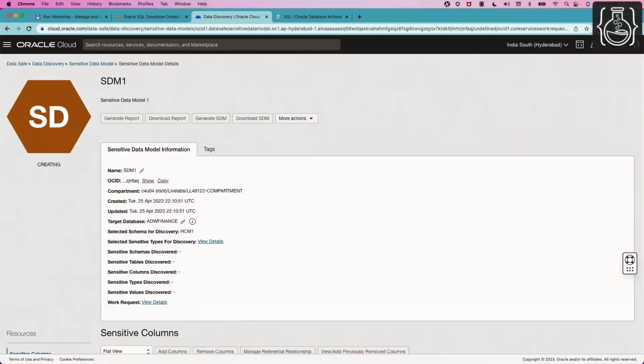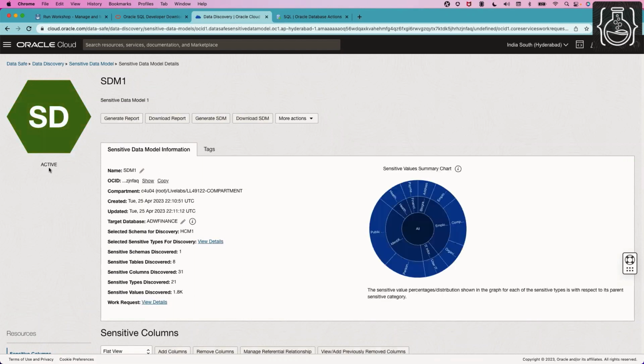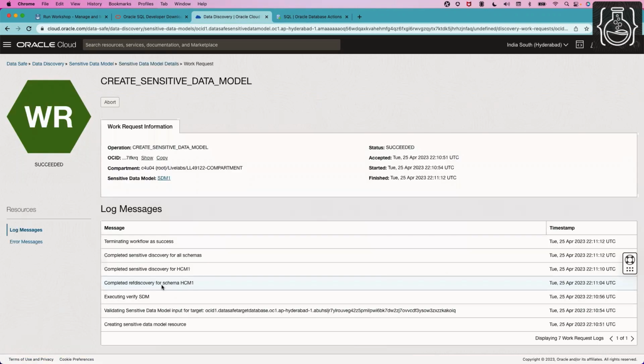Wait for the sensitive data model to be created. The sensitive data model details page is displayed. Review the information on the sensitive data model details page. The sensitive data model information tab lists the information about your sensitive data model, including its name, the OCID, the compartment to which you saved it, the date and time when it was created and last updated, the target database associated with it, and many more. You can click the View Details link to view the work request information.